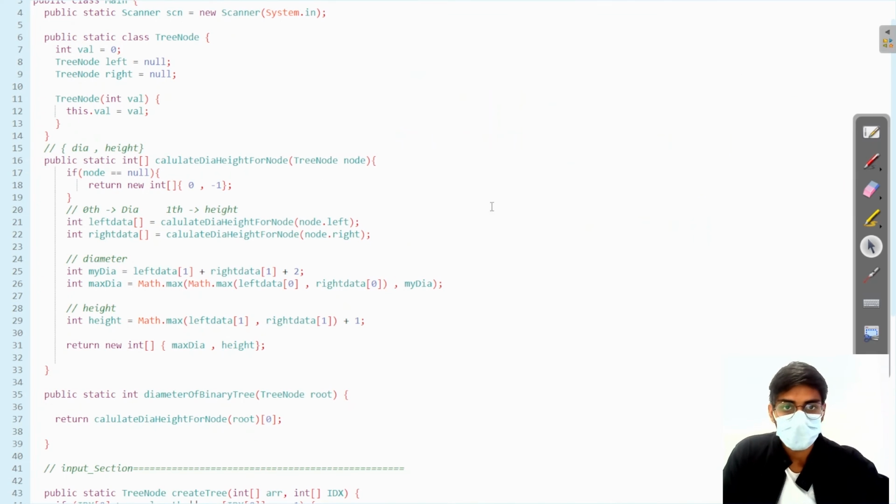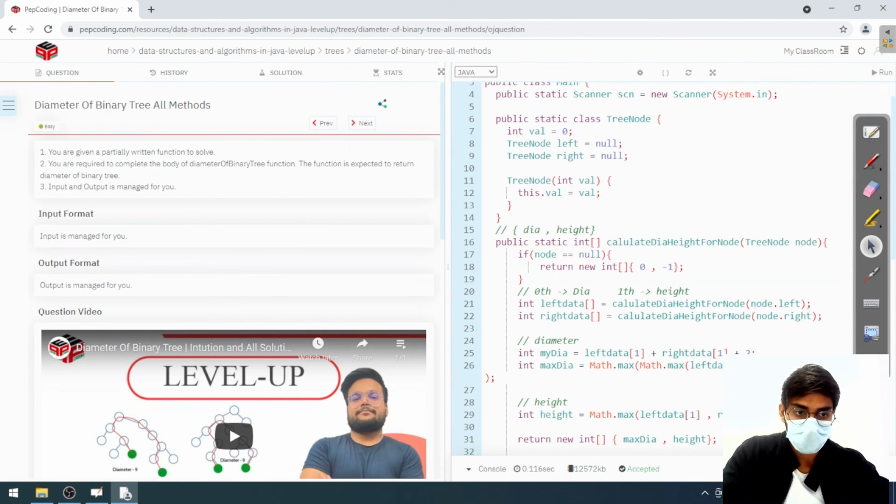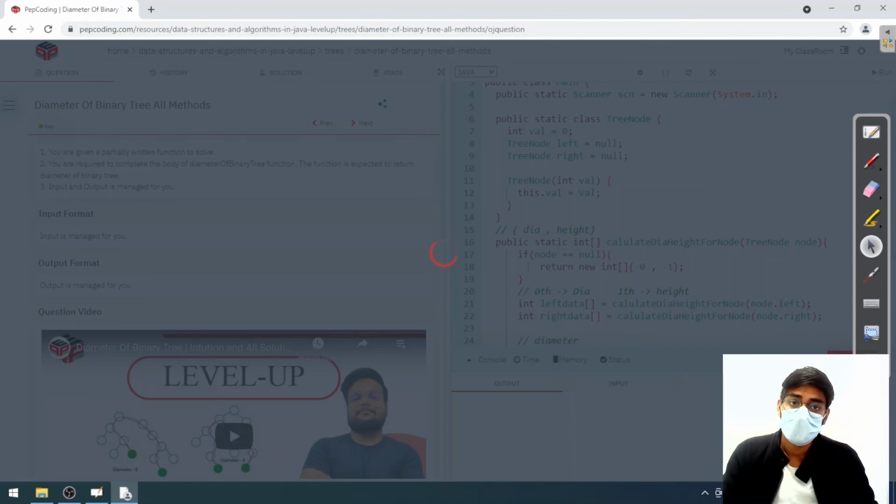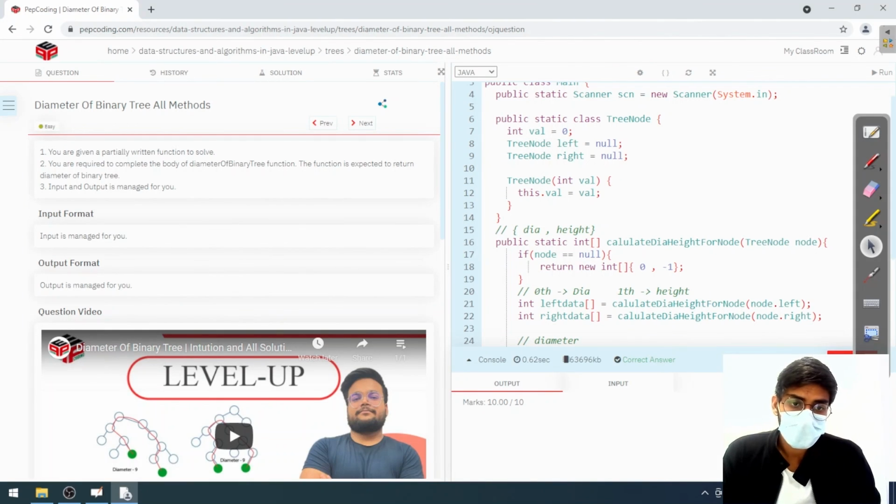So let's go to the screen and check all the test cases. Let's check all the test cases, and they are running absolutely fine.